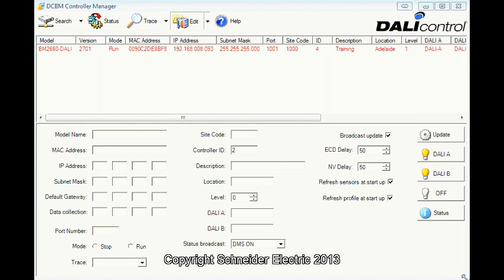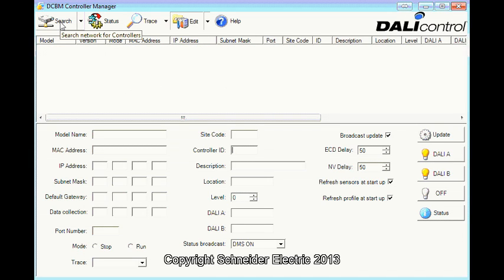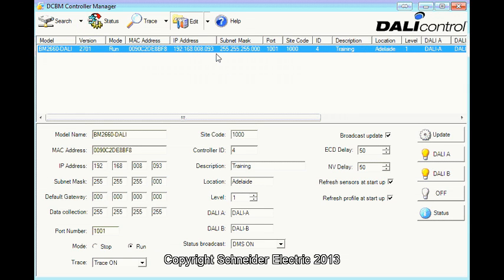Okay, in this video I'm going to show you how to use DALI application on color touchscreen. First we connect obviously our computer to our controller using the Cat5 cable, and then we open the manager, click on search, and we wait for it to find our controller.